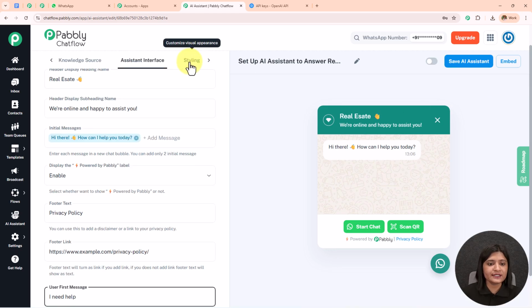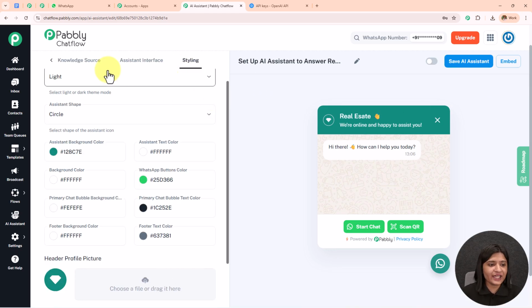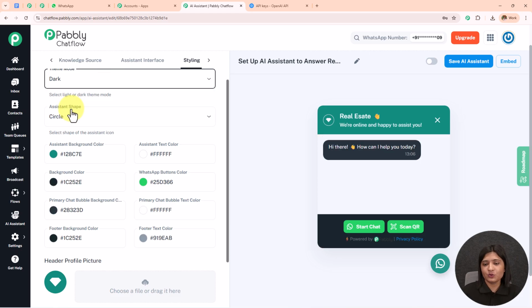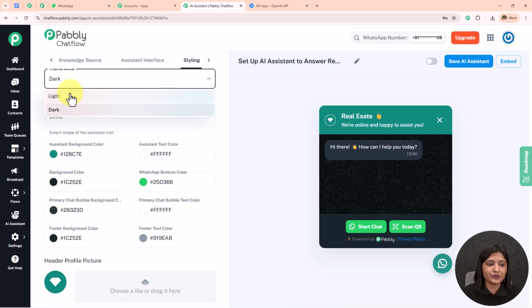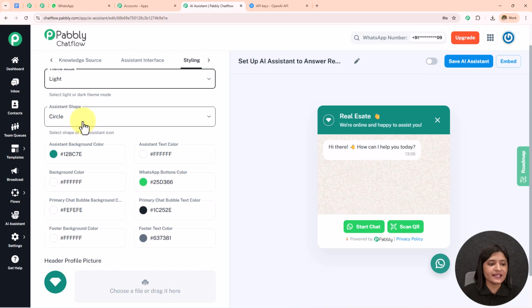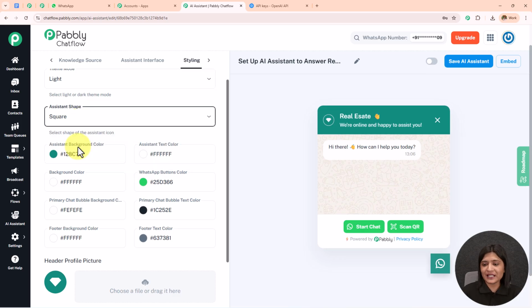Moving on towards the next option of styling. So here I've selected the light mode. You can select it as dark. I'm going to keep it as light. We have this assistant shape. So if you want to keep it as square, you can do that. Here we have this rounded square, so you can do that. I'm going to keep it as circle over here. You can see this. So if you want to change the assistant background color or the assistant text color, you can do that from these options.